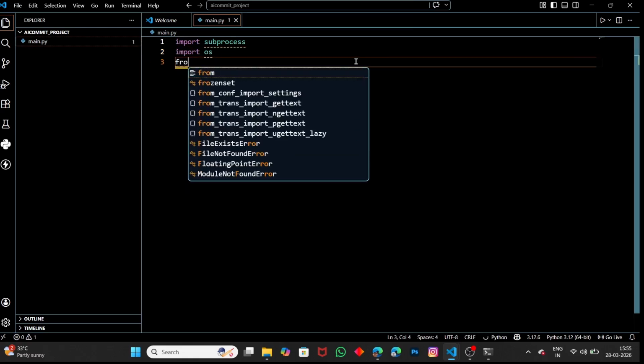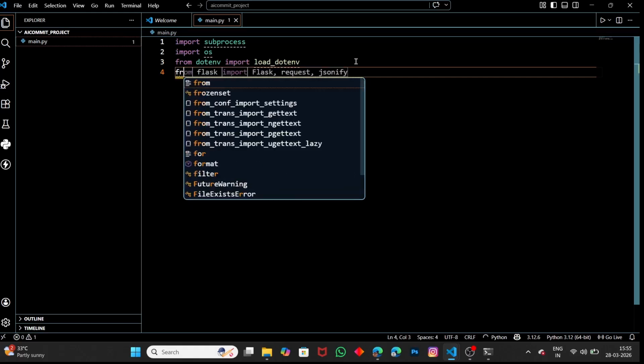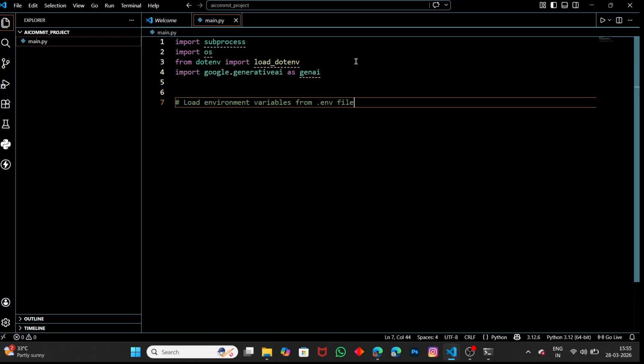Then we need to import load_dotenv. So from dotenv, I'm going to import load_dotenv. Then from google.generativeai, I'm going to import this as genai. So this is it. Then we can load our environment variables, so load environment variables from the .env file.